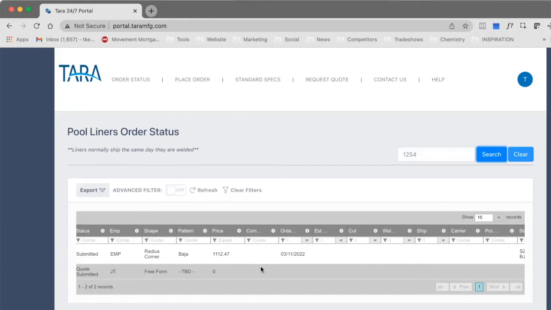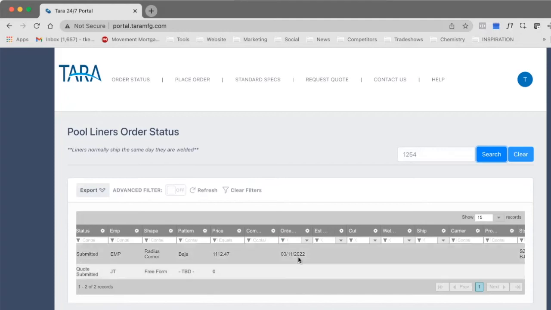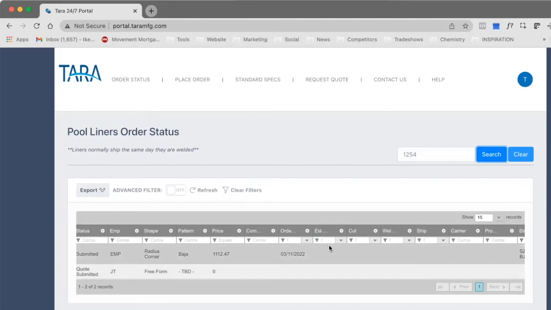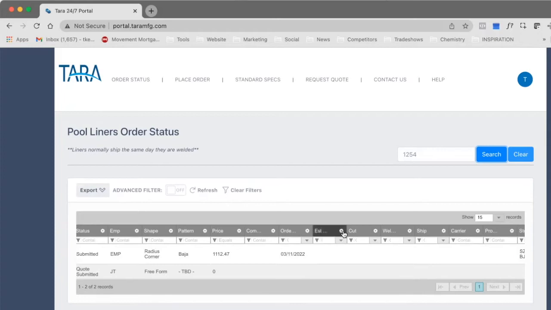And then there's a comment section there. If we happen to have had this order on hold, we would put in the comment section what it is that it's on hold for. Say, for instance, if we needed to know what the step corners were, in that comment section, we would say need step corners. If you see here, it gives you the order date. This is the date that the order was placed. Your estimated delivery would be here. This one is not in approved status yet, so it's not going to give you an estimated delivery. This is the cut date, the weld date, and the ship date.